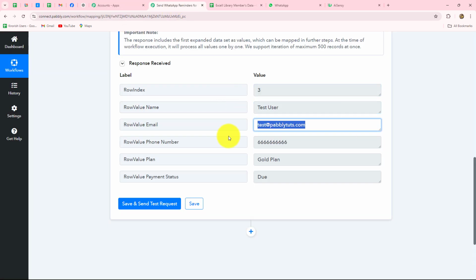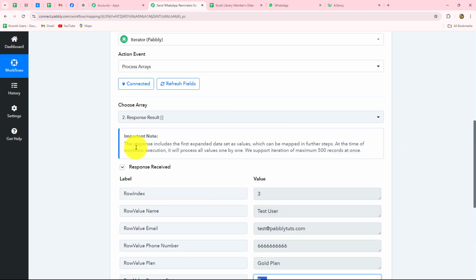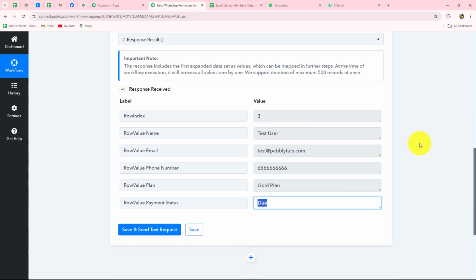Okay, we have the name, email, phone number, the plan in which this particular person is enrolled, and here we have the payment status as due. All right. So it is saying that the response includes the first expanded data set as values which can be mapped in further steps. Actually, we have to set up the automation. In order to set up the automation, we have to map the data in further steps.